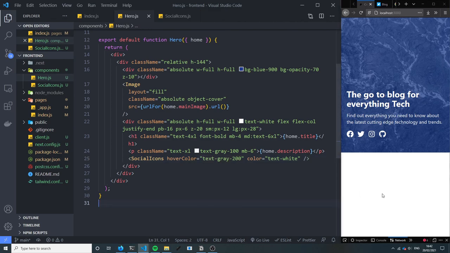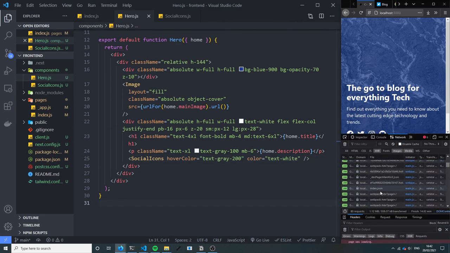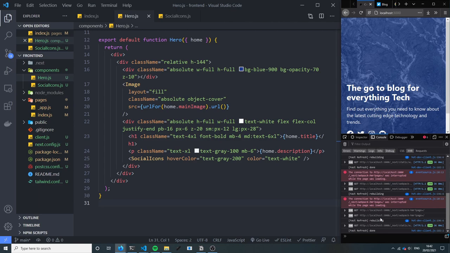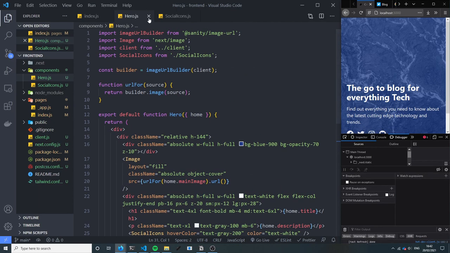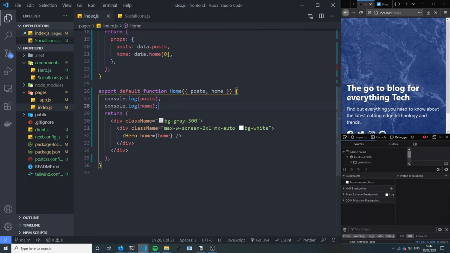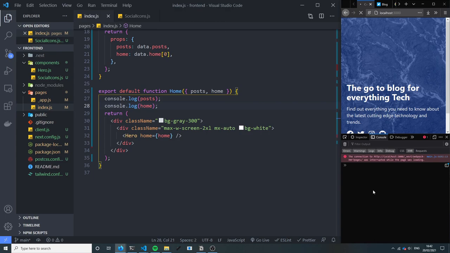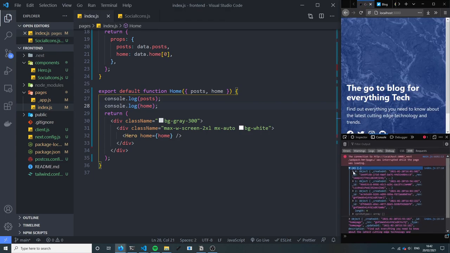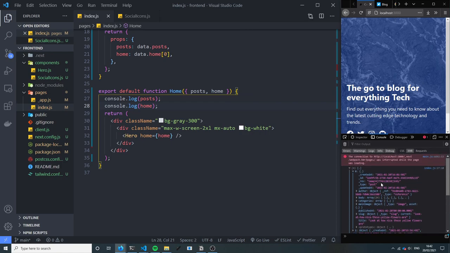Next thing is using our blog posts. So you can see in our console, we're fetching our blog posts each time, or at least I thought we were. Let's go back to our index page, console log posts. So we should be console logging them. Yeah, so we're getting a post array, and each item has in there quite a few properties.